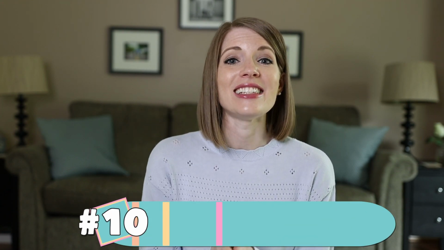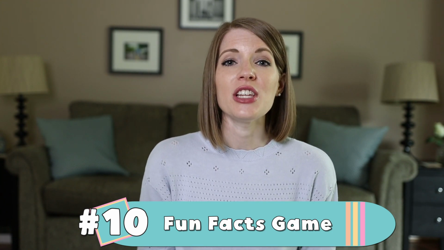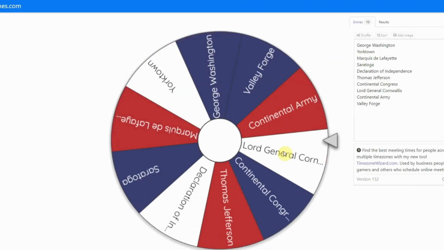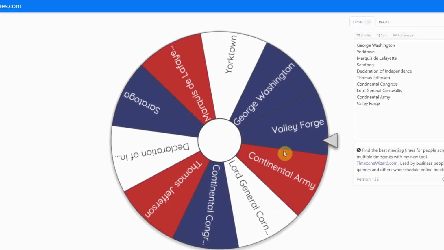All right, we've made it to the 10th and final Wheel of Names game here on this list, and this is an activity that you could use with social studies or science or really any subject that you teach, and that is a fun facts game. To do this, you're gonna start by adding words or statements, a bunch of things to your wheel that have to do with a specific topic. You can even add pictures as well, but everything needs to come back to that specific topic. You can see here that I have created a wheel with people, places, and events related to the Revolutionary War.